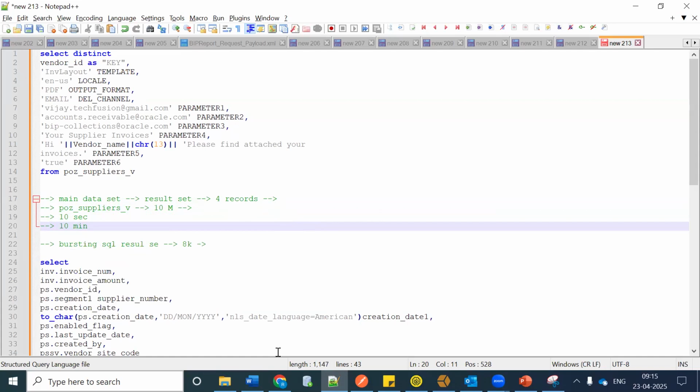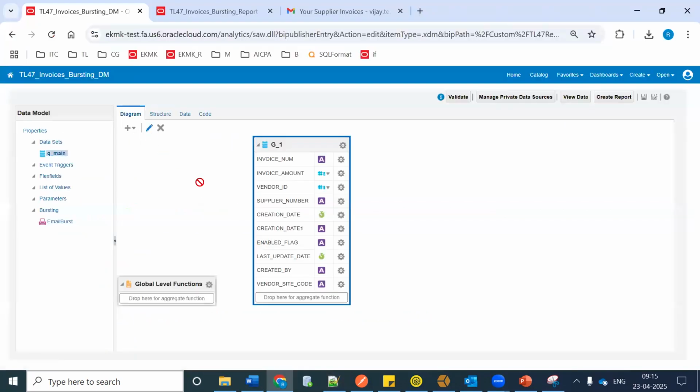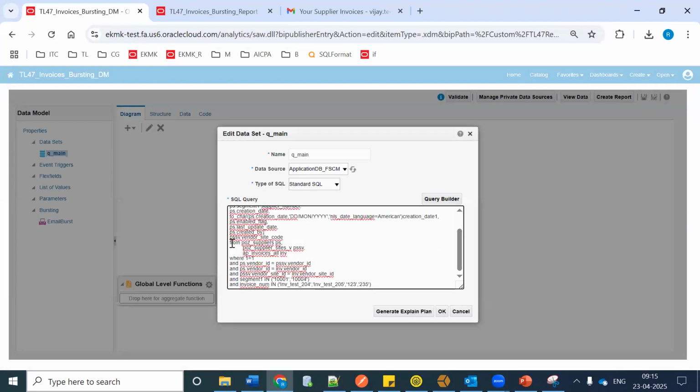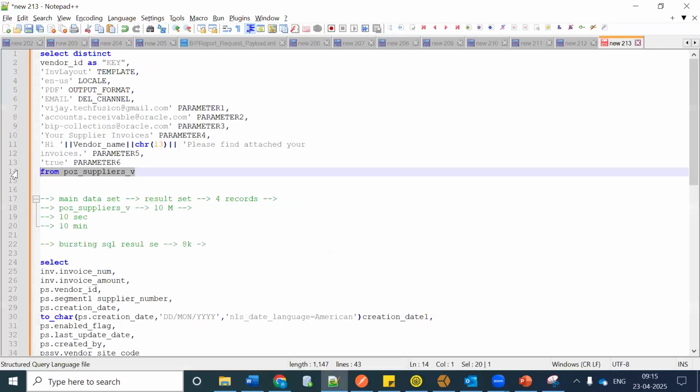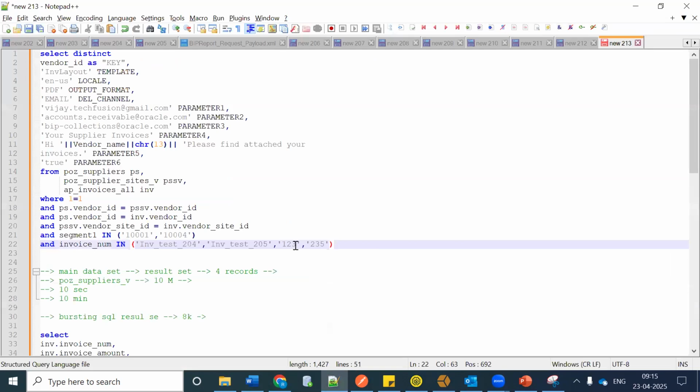So always the best practice here is, in your main data set, copy the from clause and the where clause and use them in your main data set. That's it. Now, how many records will it get? 4. Same as the main data set result set, right?